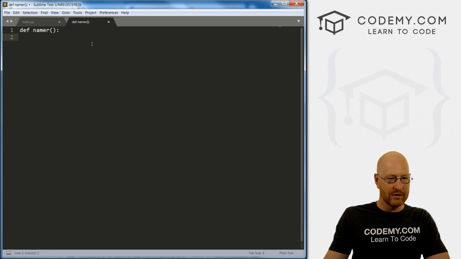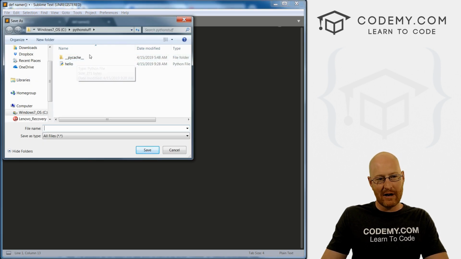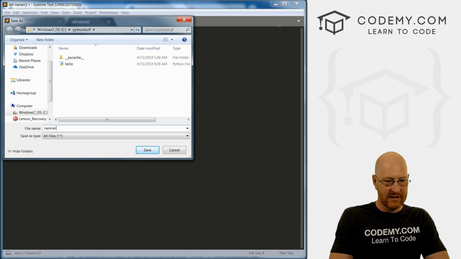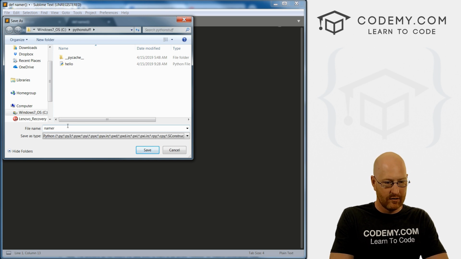Create a namer module. And right off the bat, I'm going to save this as, and we want to save this in the same directory where our other file is. So we're in this Python stuff directory. And I'm just going to call this namer.py. Make sure this is Python.